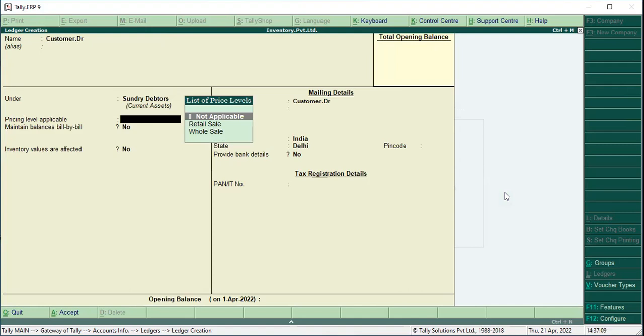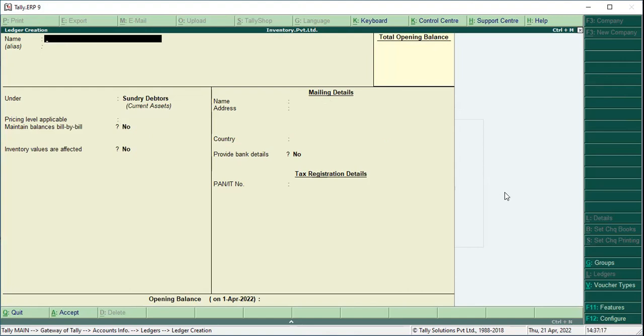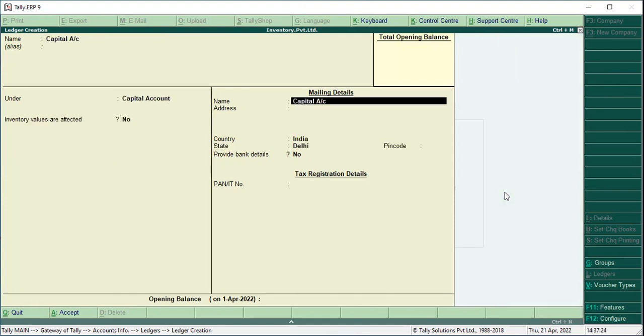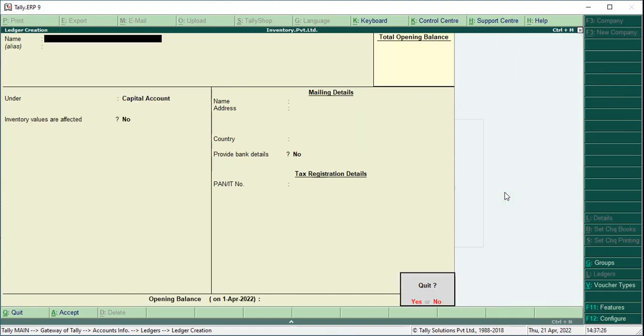And it comes under wholesale. Yes, sir. You will decide at the time of selling. So just click on not applicable and accept that. And the last one, that is capital account, for the money investor, and accept that.